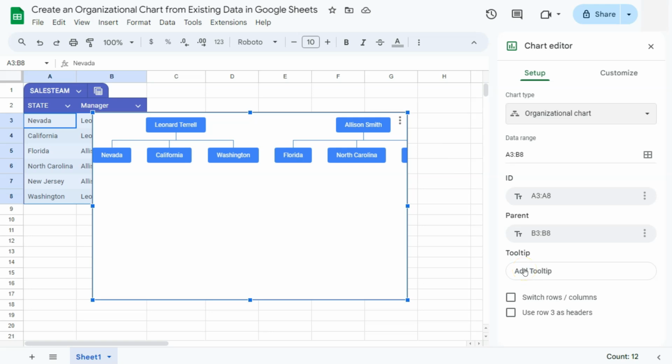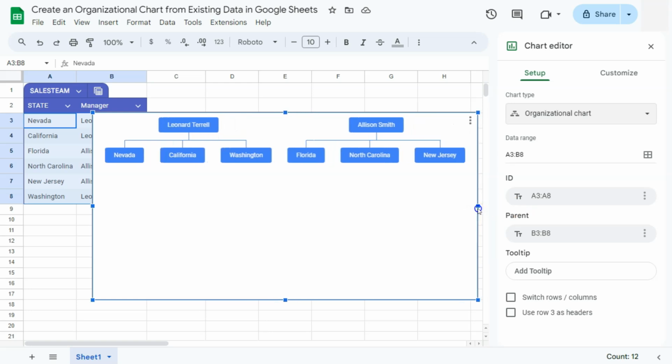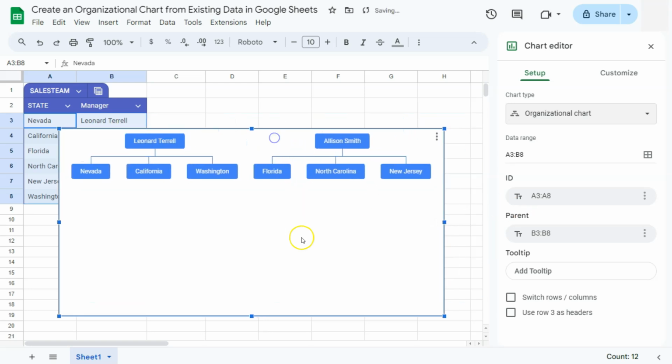So we have our dynamic data right here. We don't need to click on any of these because, again, we did not include our headers. So let me just resize this so we can fully see what our chart looks like. And there we have it.